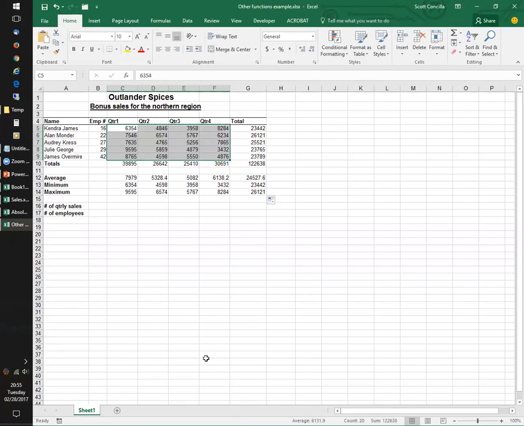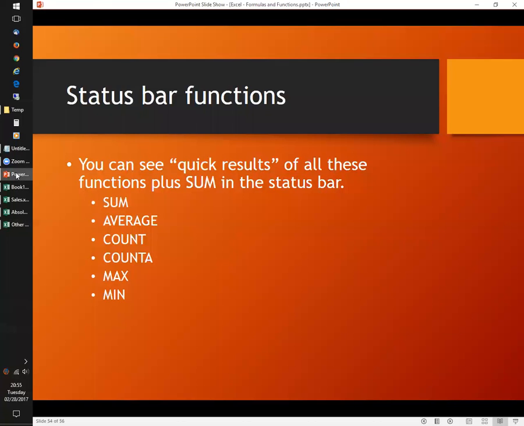So this is kind of like a quick calculation without even having to write a function or a formula. Or it's a great way to check. Like, did I write this average correctly? Well, if I highlight these cells and look down here, okay, yeah, that's right, 7979. Okay, I did that perfectly correctly. Yay.